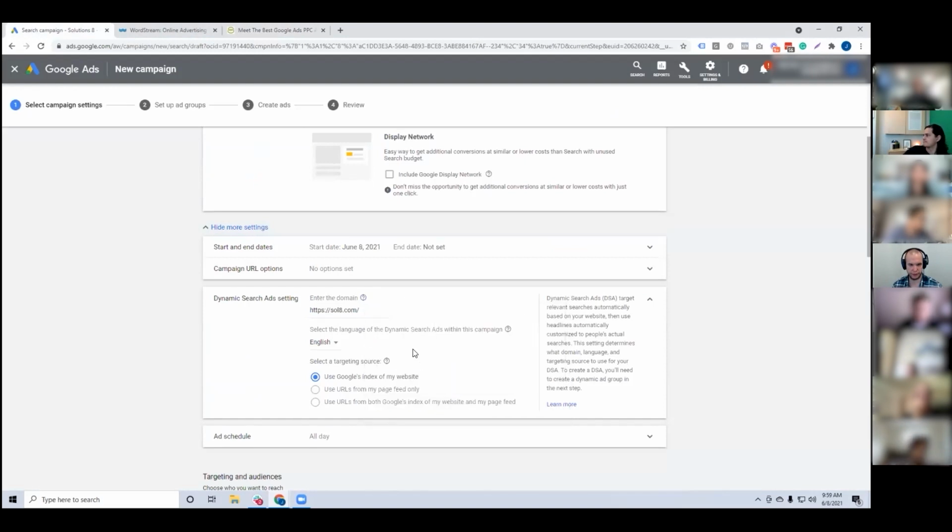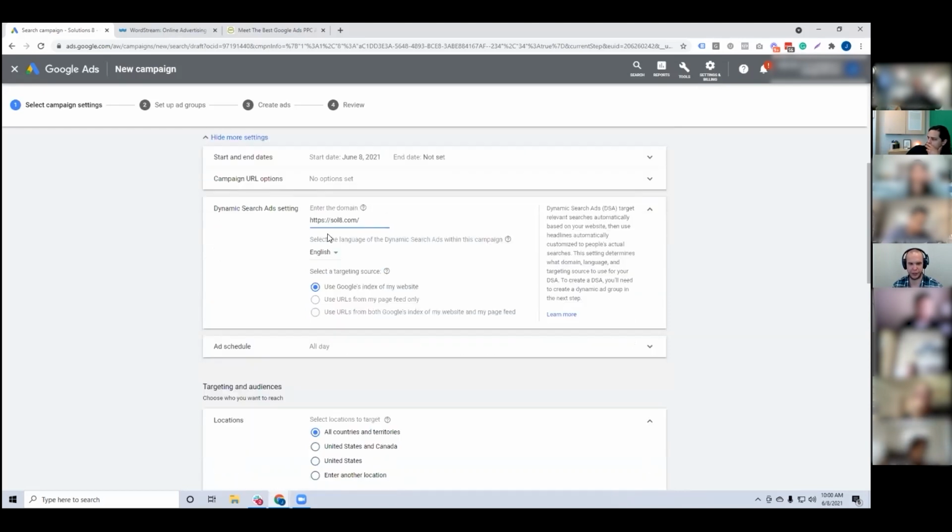Let's see here. Okay, it looks like it might work. I don't know exactly. Sometimes I forget between all of Google's ads and analytics and GTM. Sometimes you don't need that there. I'm going to put that there for now. Select the language. Yep, English.